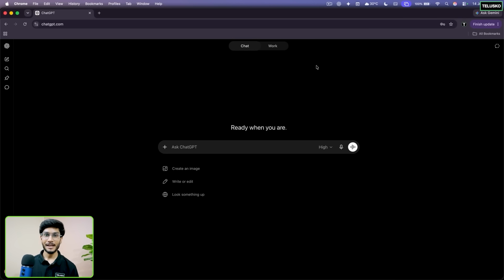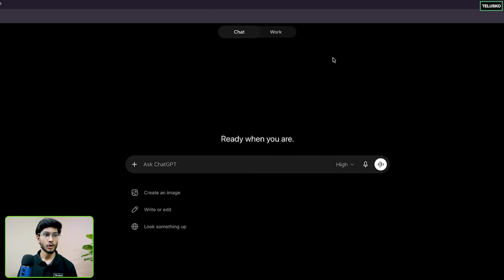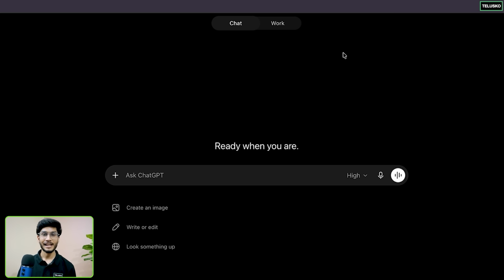Every feature will remain the same, exactly like we have seen in the Codex app. The only thing is that you do not have to install an app to use Codex. So if you want to use it on the web, just go to the ChatGPT website and here you will see two options. The first one is chat and the second one is work. If you want to do normal ChatGPT work, you can do it in the chat option. But if you want to assign a task to Codex, then you can switch to the work option.